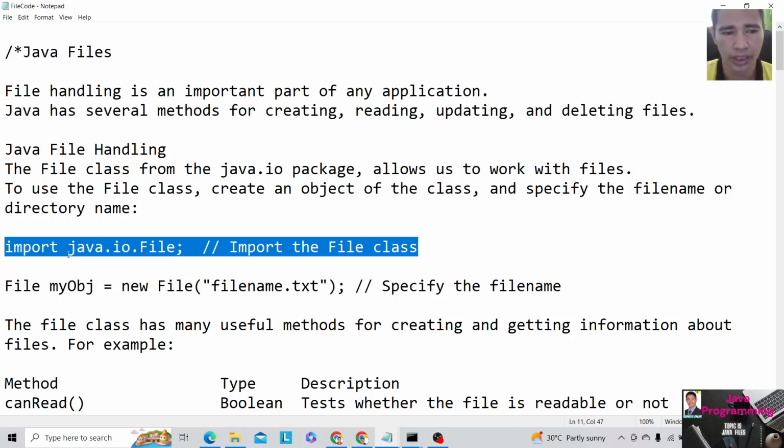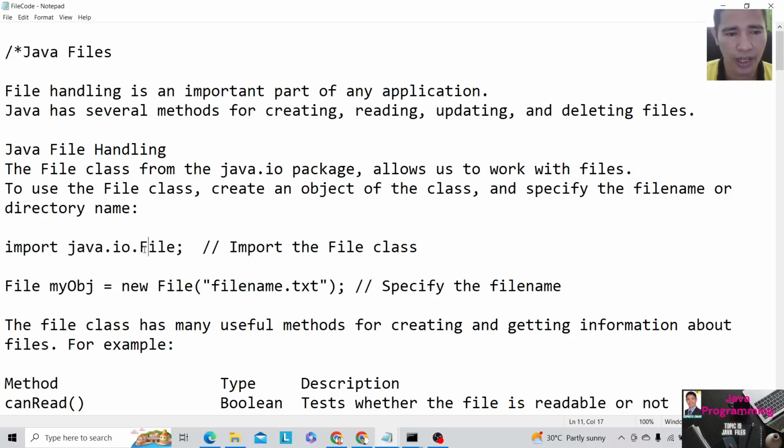You have import java.io.File. Take note of the capitalization of your File here. That should be capital, and for io it should be in lowercase. If you are not able to do that, it would create an error.